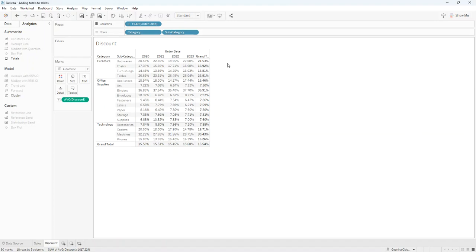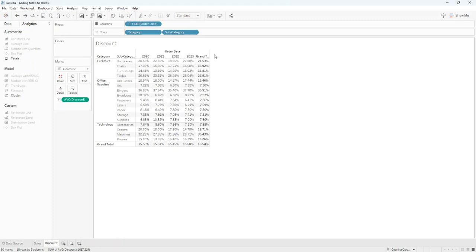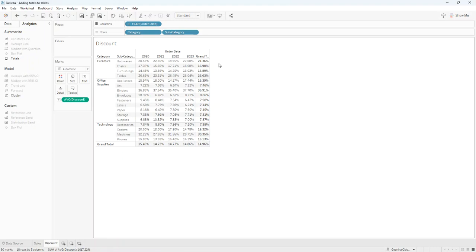In this case, the calculation is not quite right because of the way Tableau is working. Tableau calculates this number without using the column fields. To prove to you, I remove the year and we'll get the exact same number as it was before. In order to fix this, we change the sum aggregation to average. So now we get the correct calculation.